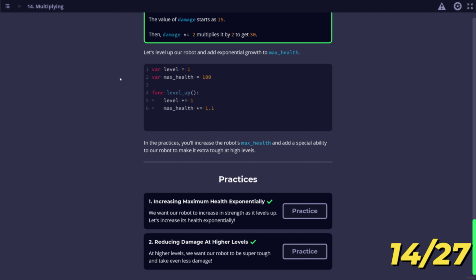An exponential growth in max health would then look like this. We have level 1, max health 100, and when the character levels up, the current max health multiplies with 1.1. Then it would be in level 2, 110. And when the character levels up to level 3, 110 is going to be multiplied with 1.1, 121. So you see it's going to be exponential.